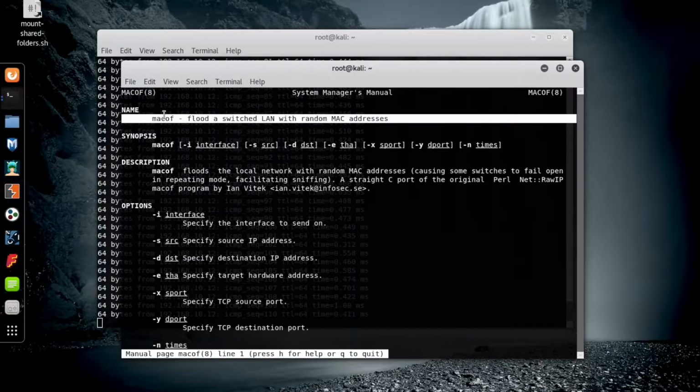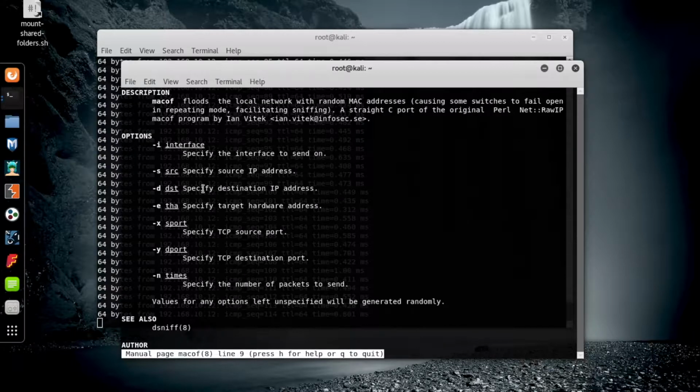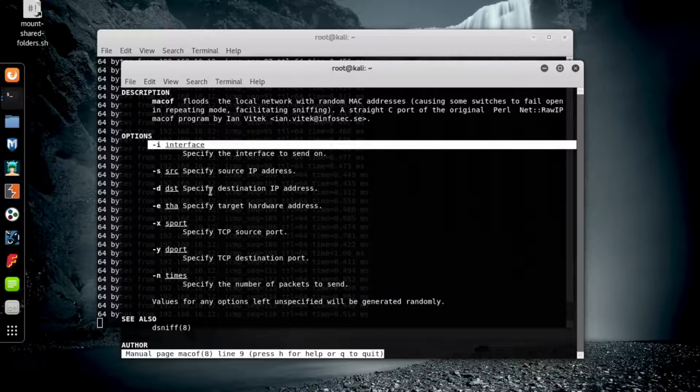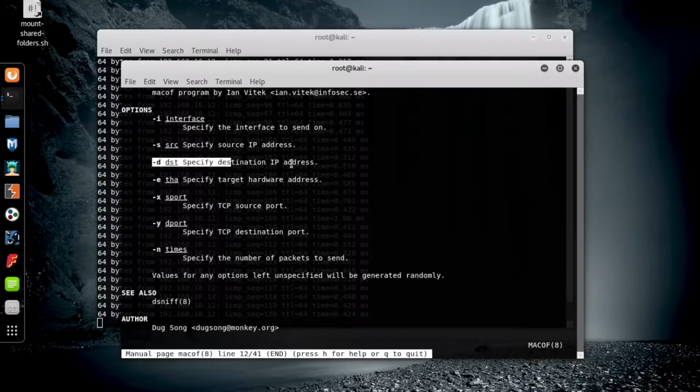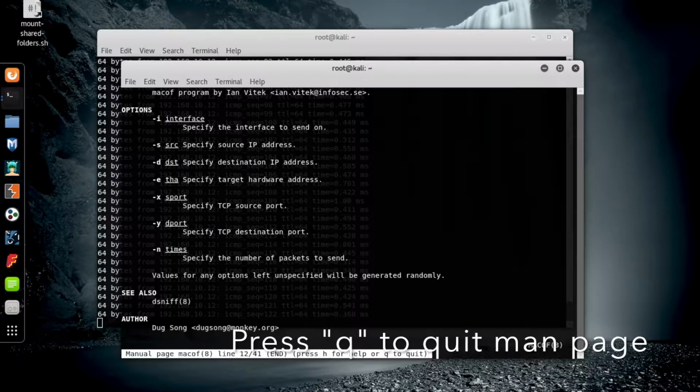MACOF is a tool that's used to flood the local network with random MAC addresses. And here are the options. I, to identify the network interface to attack. N, to specify the number of packets to send. D, to specify the destination system's IP address, etc. So let's create the command.